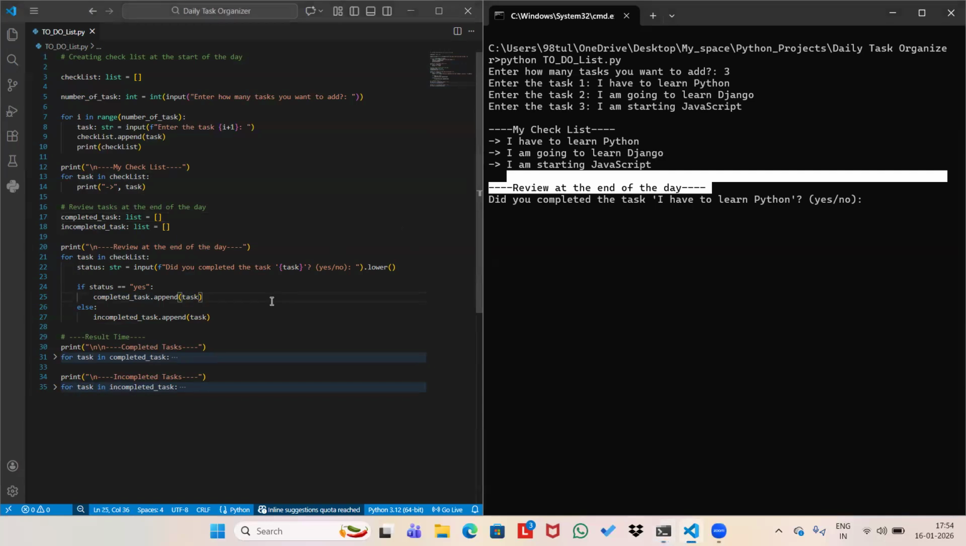Now again we are performing iteration. Here you can see we are going to ask the user, did you complete a task? I have mentioned the task in curly braces because I want each task line by line. First it will ask, did you complete the task: I have to learn Python? Have you completed it or not? You can give yes or no. And here I have used the lower function.